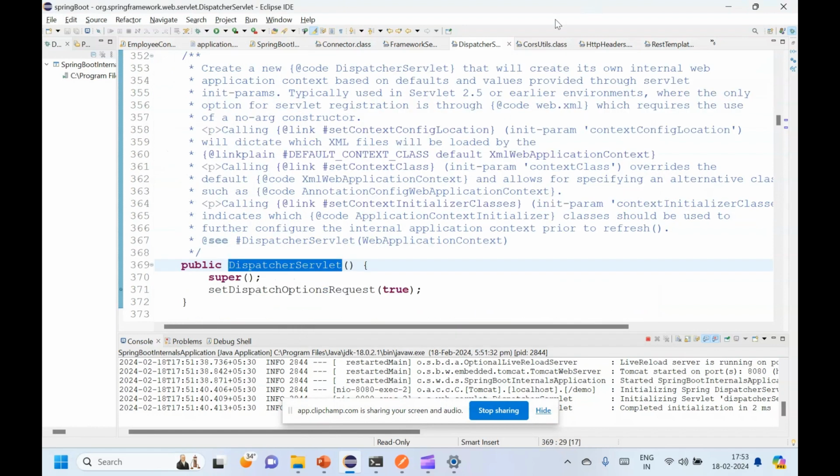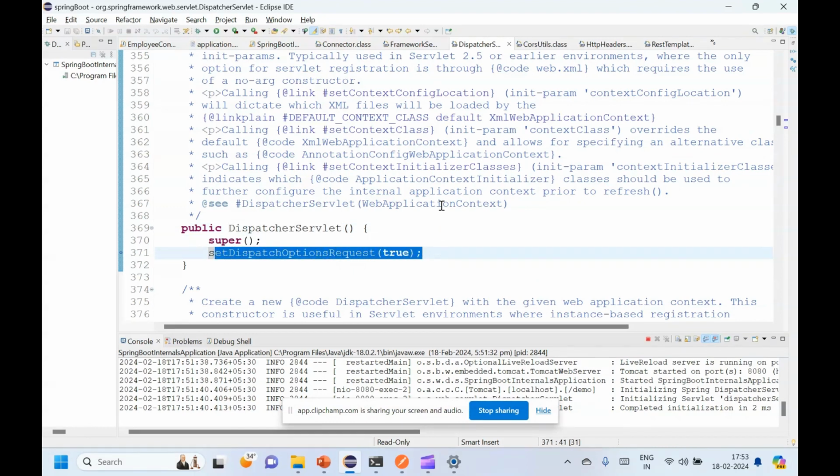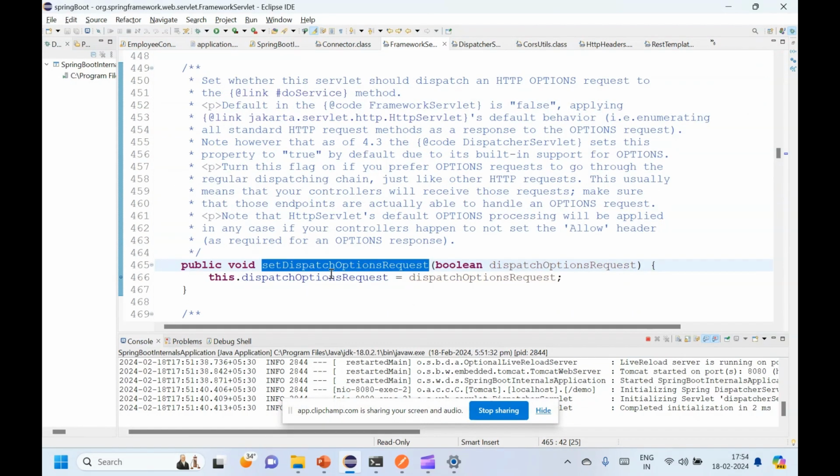When you go to the dispatcher servlet constructor, it is calling super, and then it is setting the dispatch options request to true. Also, let's check the second constructor. In this one also, it is setting the dispatch options request to true. But when you see where this particular method is available, you can see the code directly jumped into the framework servlet. So the framework servlet is setting the dispatch options after the 4.3 version. Now this options method will by default be available to you.